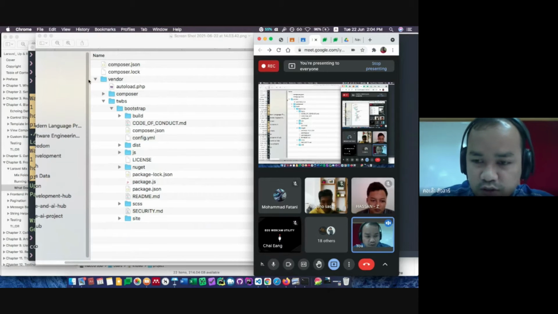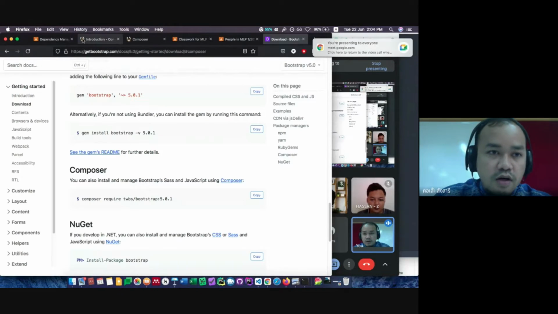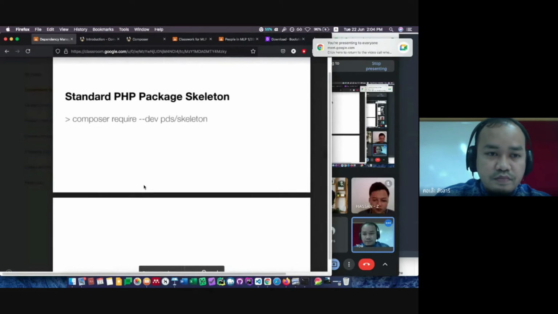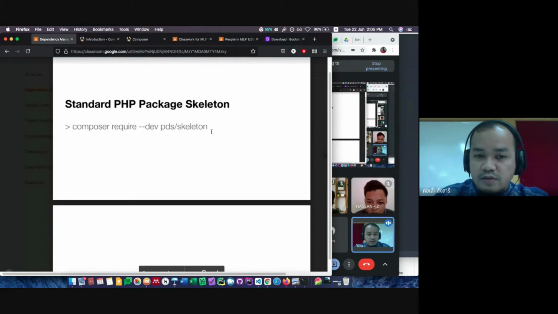So we don't want to do it one by one. We want Composer to help us generate it for us, as I showed you on the slides. Standard PHP package skeleton. Try to run this one.